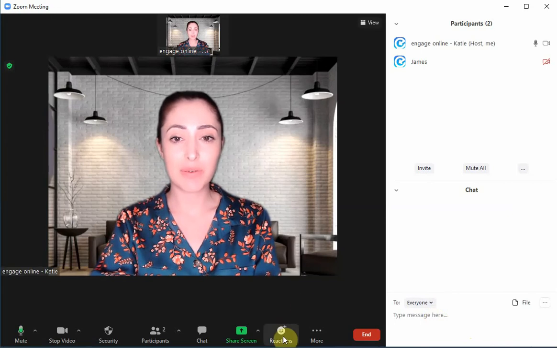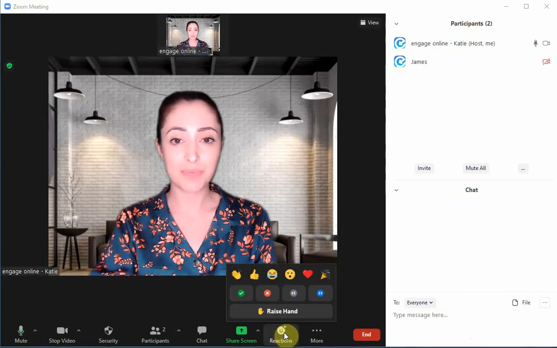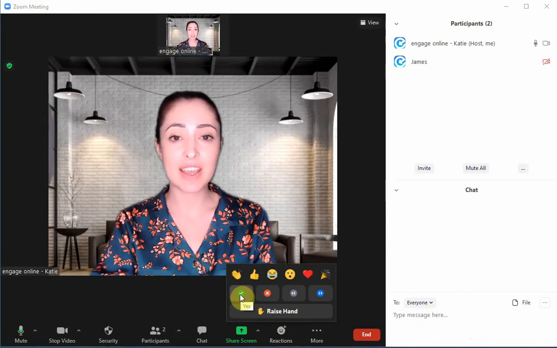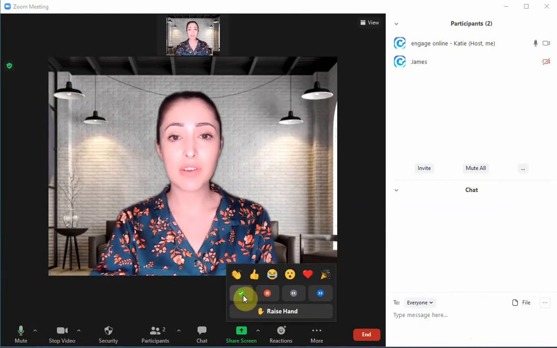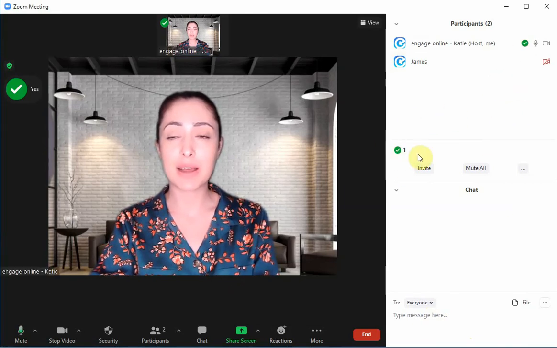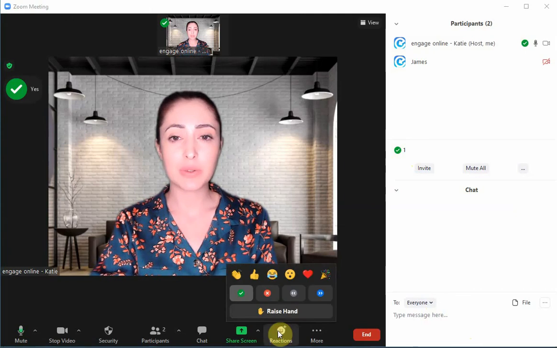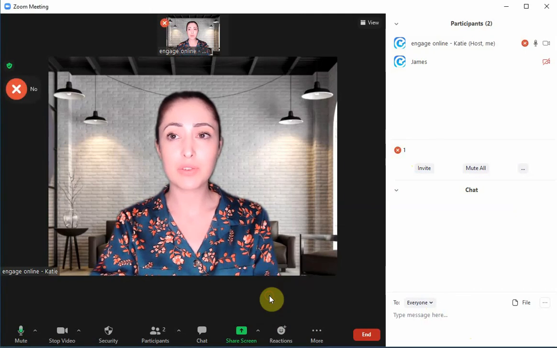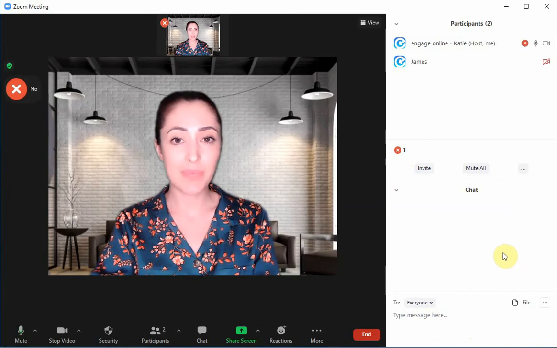Okay, moving along now, we've got the reactions button. Here you've got the green tick for yes and the red cross for no. Could you click the green tick now, and you'll see a little yes tick pop up and the number of counts there. And if we were to do the same for no's, you would see lots of little red crosses appear.